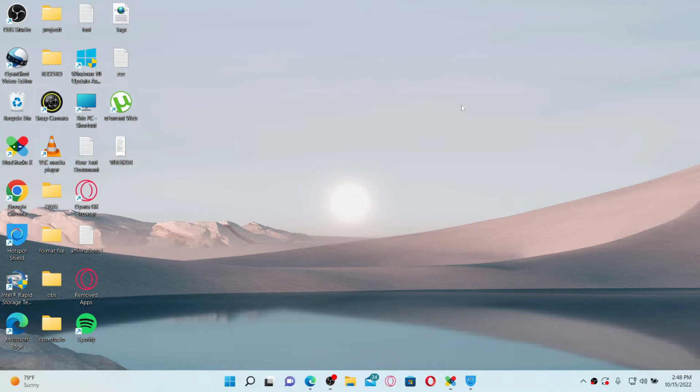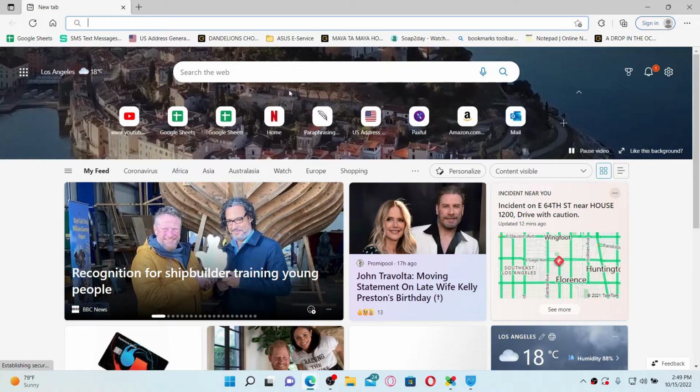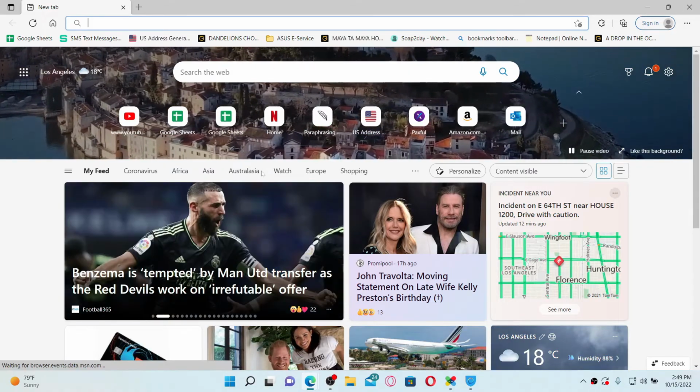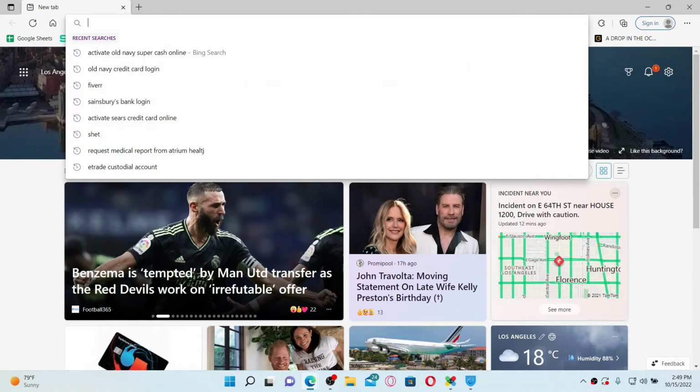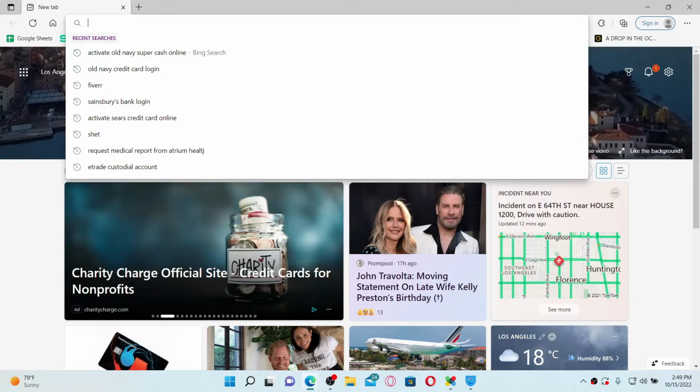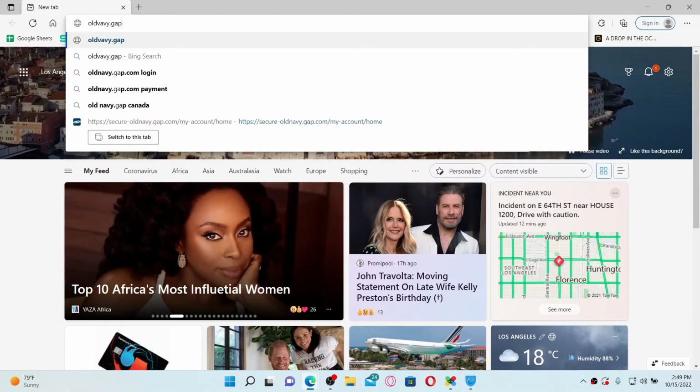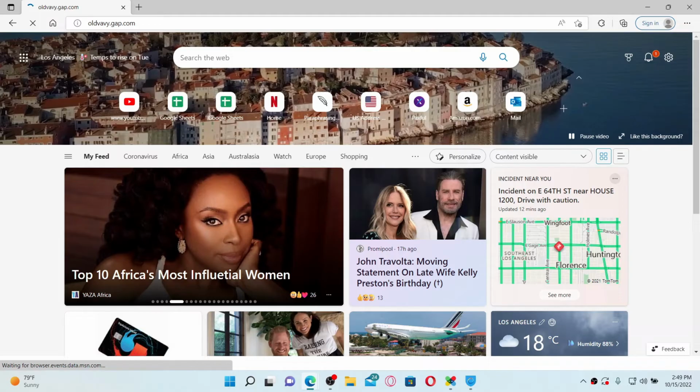The first thing to do in order to delete your account is to open up your email account that is registered with the application. If you don't remember your email address that is registered with OldNavy, then go to the web browser at the top and type in oldnavy.gap.com and press enter on your keyboard.